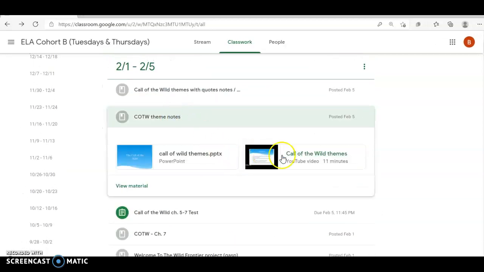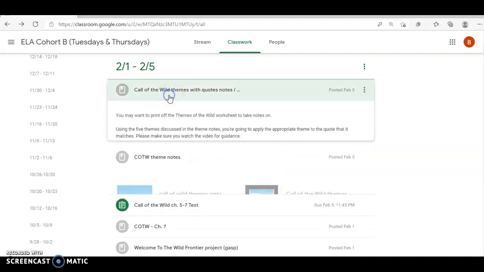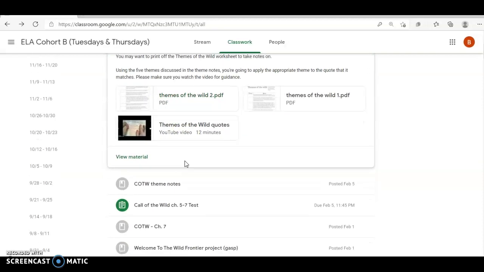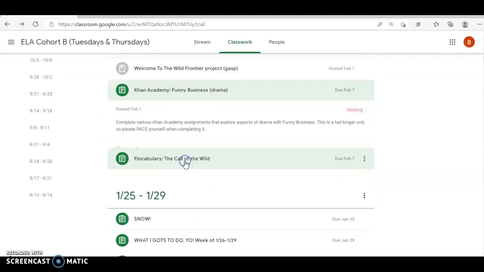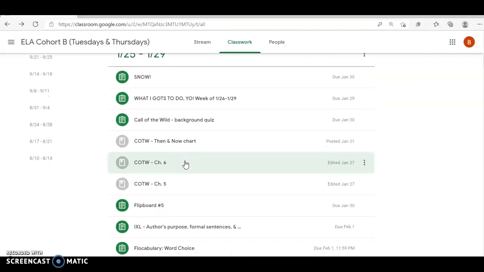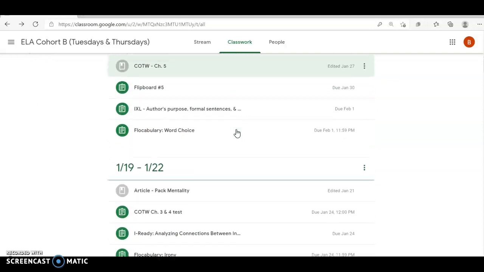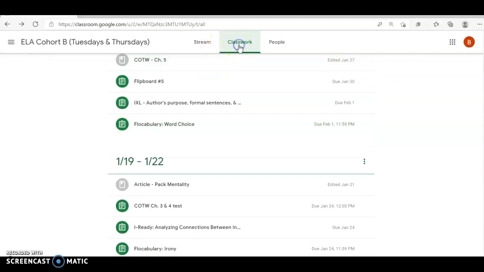Here's your Call of the Wild theme notes right there, and then there's an 11-minute video that goes along with it. Here's the quotes on Call of the Wild, and here's page 1, there's page 2, then there's a 12-minute video that goes along with that. You've got to make sure you're checking everything in Google Classroom. If I scroll down to the week of January 25th through the 29th, there's a ton of stuff here. Some are assignments, some are material. So you want to make sure you're loving yourself and checking this part of Google Classroom.